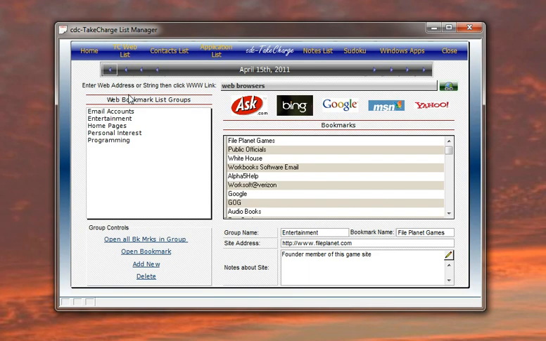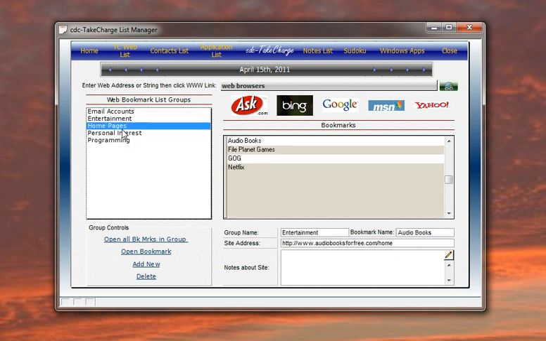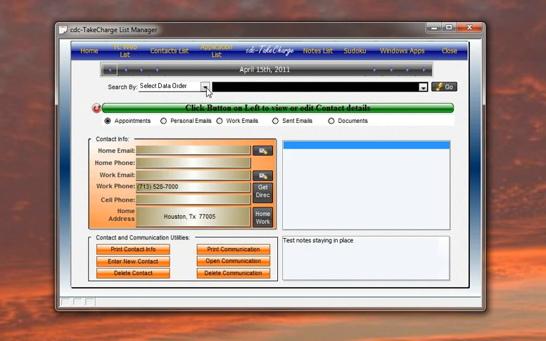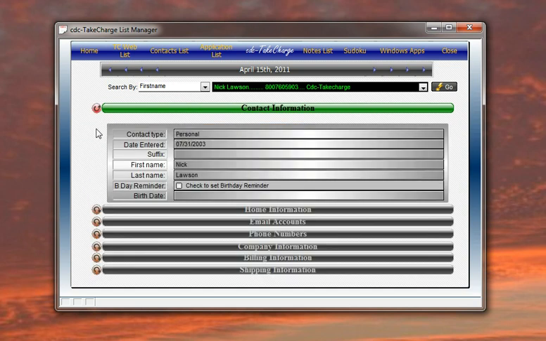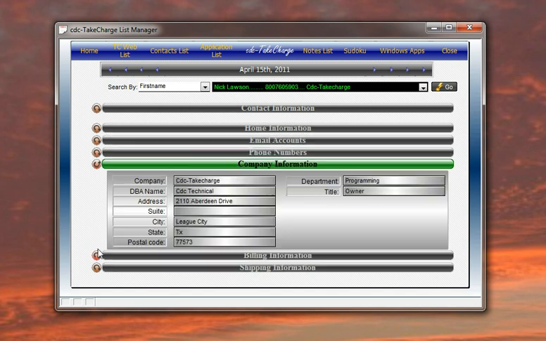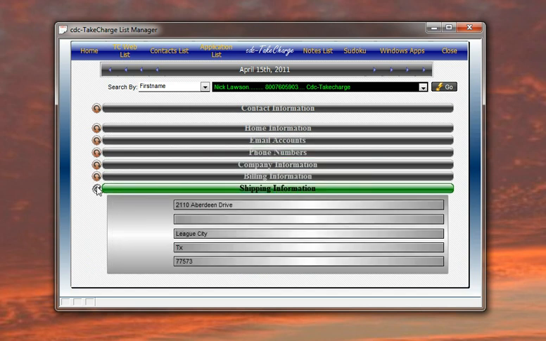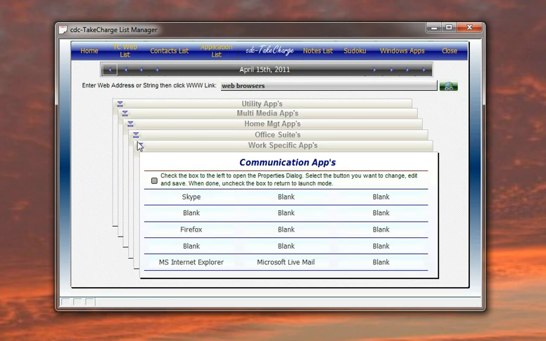So there's the web, and I can select emails, entertainment, everything sorts and works, behaves correctly. I go to contacts and set my order by first name, type in a name, click go. Here's my information. Now if I want to edit that information card, there it is. Close the last one, it takes me back to my form. Go to my application list. So I'm on communication now.